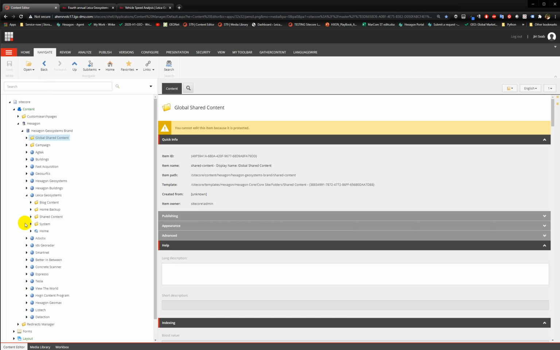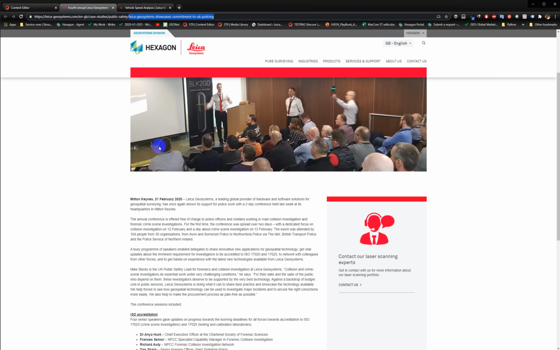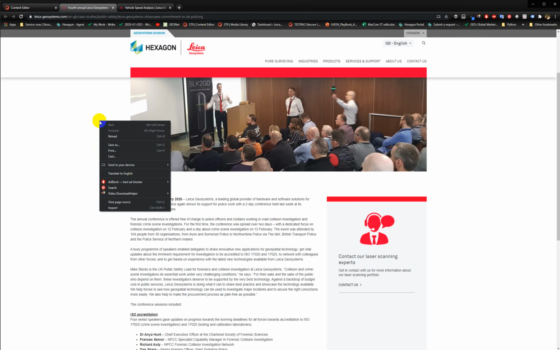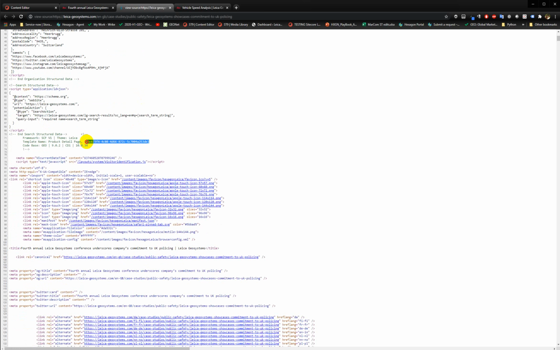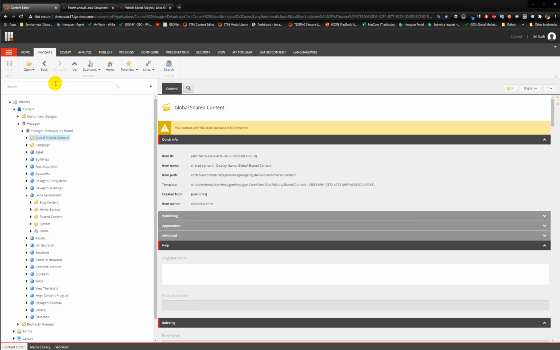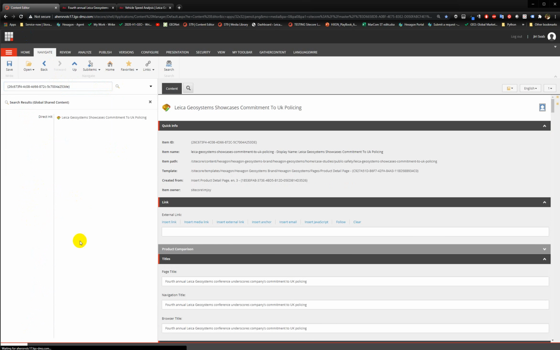I can navigate through this tree structure, just going to Leica, opening the home, and then case studies, etc. Or I can just right click, view page source, and in the page source, I will find the particular ID of my page here. I will copy that and put it in the search bar and find it hopefully faster than if I would open the tree structure here. Okay, so it's found my page.